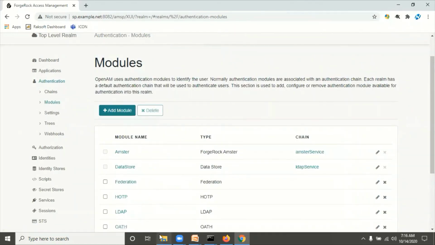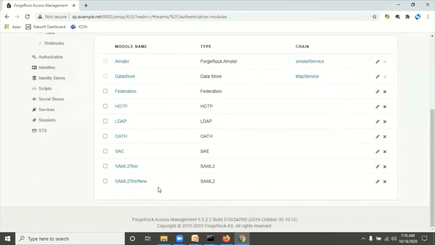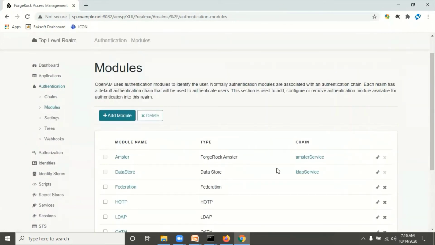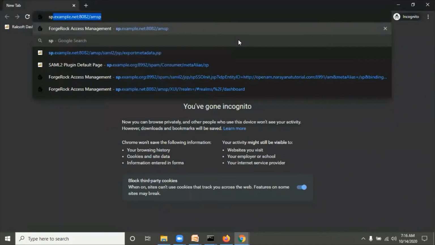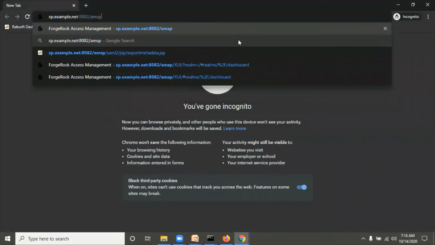Now, how do we validate that the SAML test new module is working? Open an incognito window, which is better. Then go to sp.example. We configured the module inside the SP, so we have to use the SP application here.